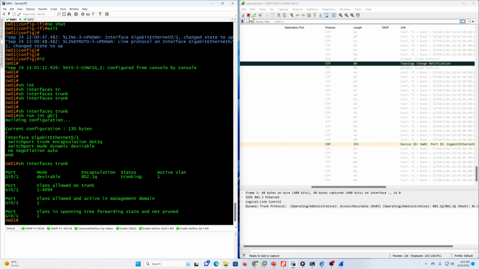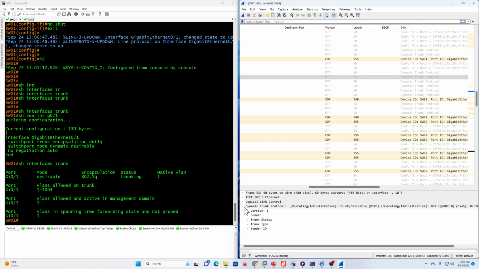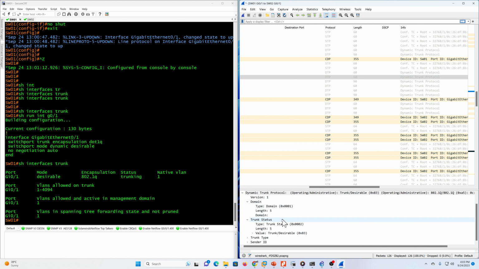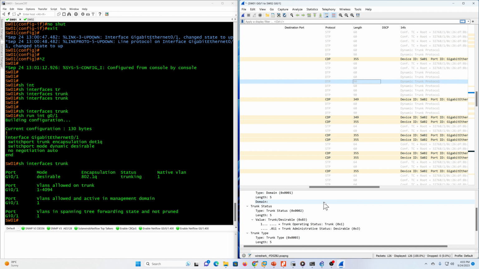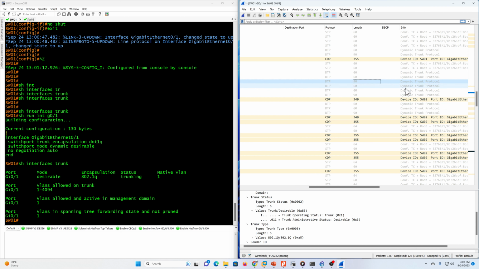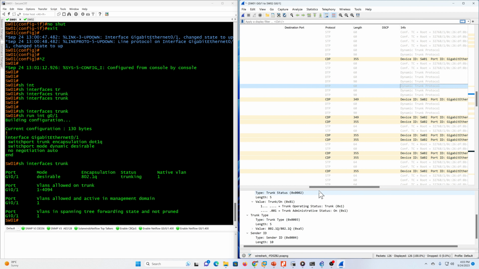All right. So let us see what is the... Yeah, this one is coming. This packet is coming from switch one, where the configuration of the switch port is desirable. All right. Then on the next frame, there was a negotiation, right? So the next frame is switch two, which is on trunk mode. Yeah, this one here.